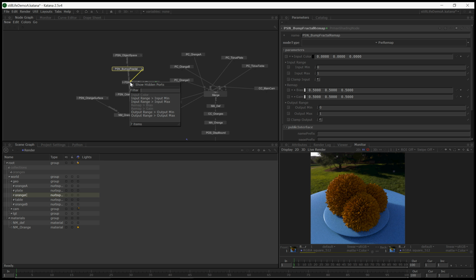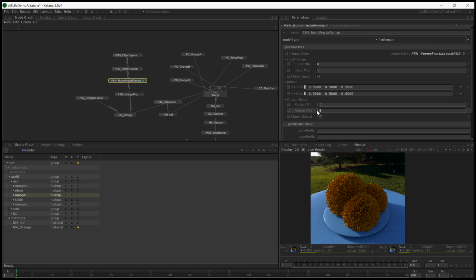I'm going to connect... Oh, one thing you got to do, this operates on colors, not floats, so we're going to use the color output of the fractal to the input, and then we're just going to use the red channel as the output for the scalar displacement. And then we're going to go to the output max and have that, rather than an output max of 1, maybe 0.1.